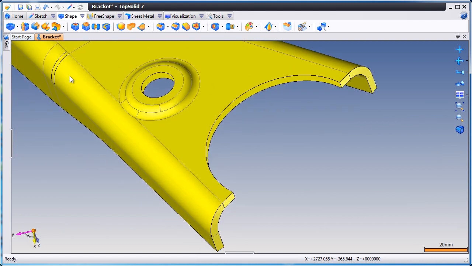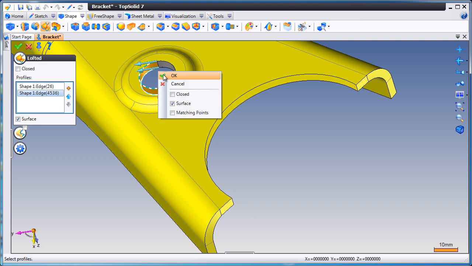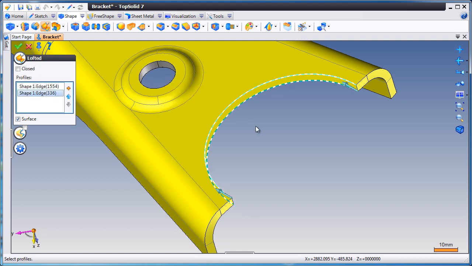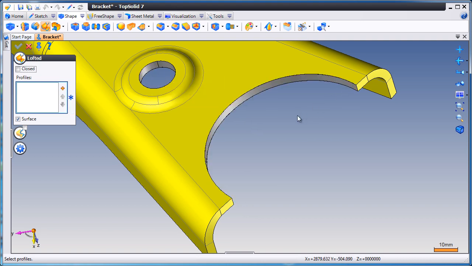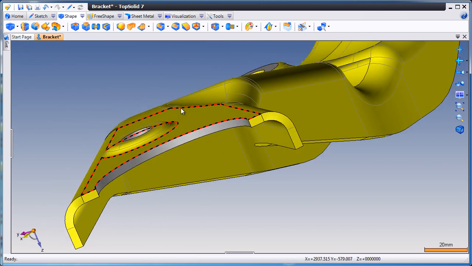Next, we'll go to the other end of the model and continue with the loft function. We'll go from that edge to that edge, double click to invert. Now we have our surface. Again, same thing over there, double click to invert. And one more time out here. And like that, we've made the three surfaces missing on that end of the model.